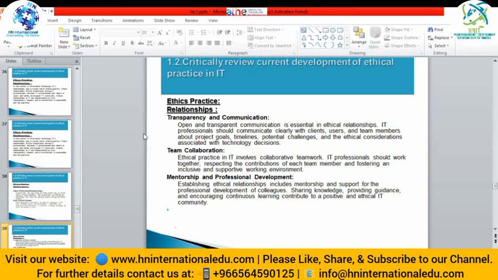There should be a supportive environment. For example, if a new person joins your organization, whether a new trainee, an intern or a new employee, people should support them. How your employees help and support each other is all part of your team collaboration. So in relationships, team collaboration is also important.